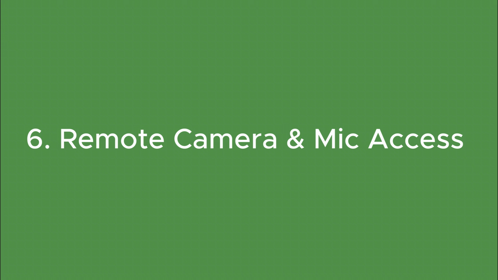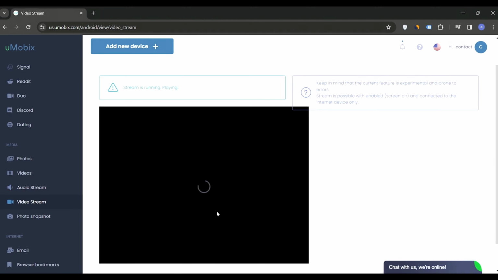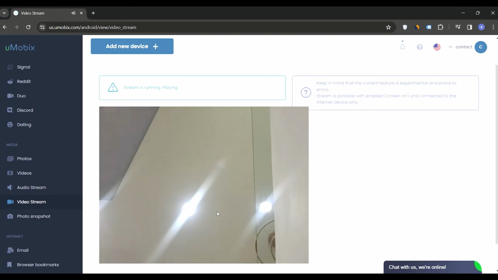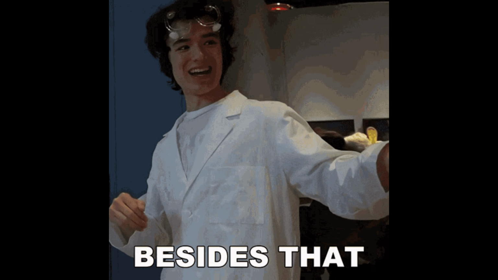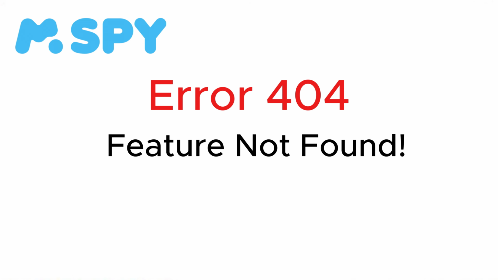If you didn't know, uMobix allows you to remotely access the target phone's camera and microphone, letting you capture photos or see live video through the phone's front or rear camera, which is crucial for ensuring the safety of your child. Besides that, uMobix also allows you to activate the microphone and listen in on the phone's surroundings. This feature is missing from mSpy and Eyezy.